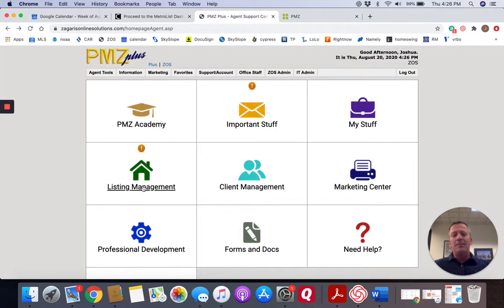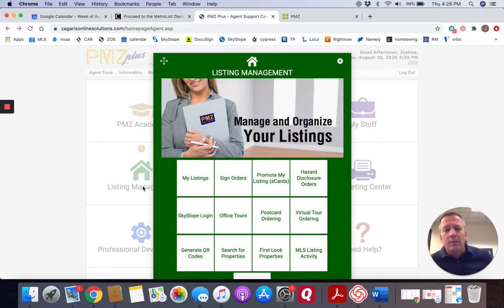And then listing management is where you could go if you have a listing and you want to order postcards for it. You can do a virtual tour ordering. That's just companies that we would suggest going through. I usually don't do much with anything other than the My Listings and the sign orders. Those are the two places that I sit most of the time in the listing management. But there are some different things you can do.